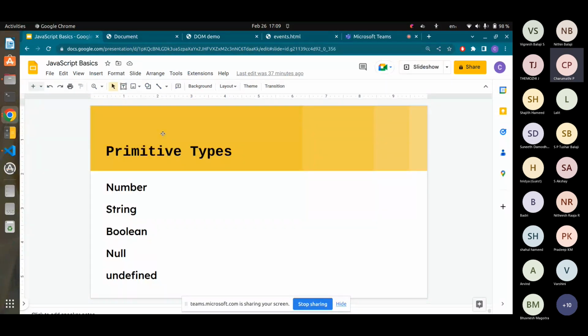So the next is primitive types. The primitive types of a language are the basic building blocks of it. The primitive types of JavaScript are number, string, boolean, null, and undefined. Let's start with the number first. JavaScript has only one number type. Some other languages, even Python, have more than one number type, like integers for whole numbers and floats for decimals. But in JavaScript, positive, negative, whole number, decimal number, everything comes under the number type.